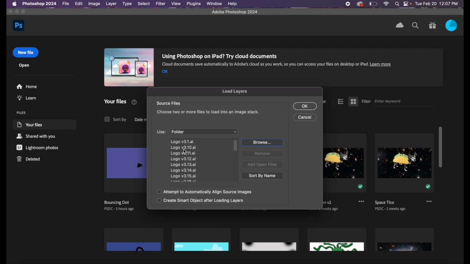All of my files are in not sequential order, so I'm going to click Sort by Name. And now all of my files are in sequential order. Okay, now I'm just going to click OK.